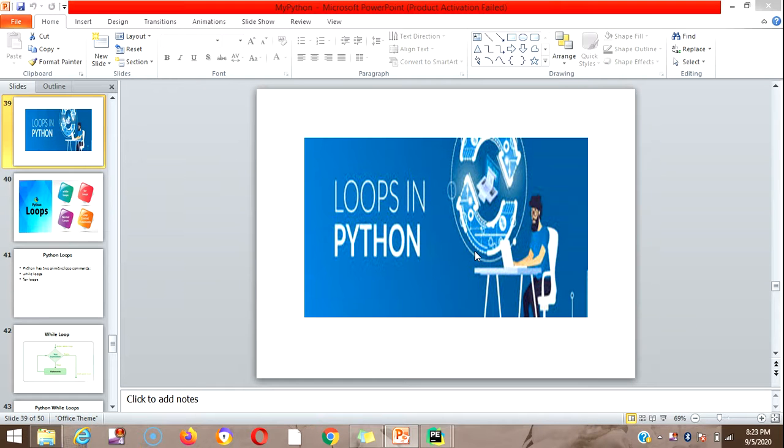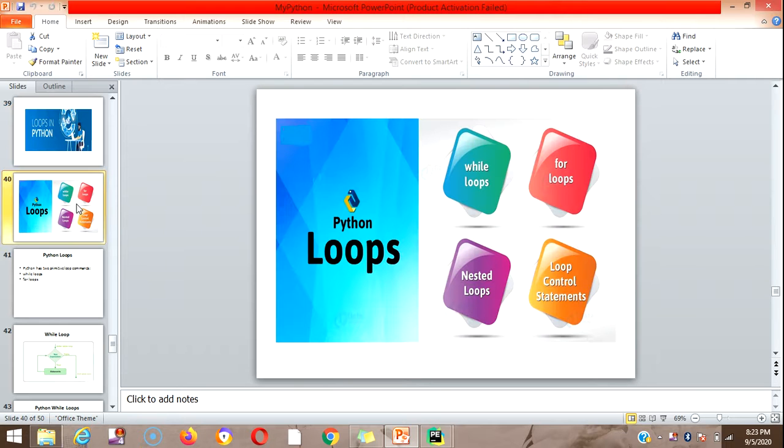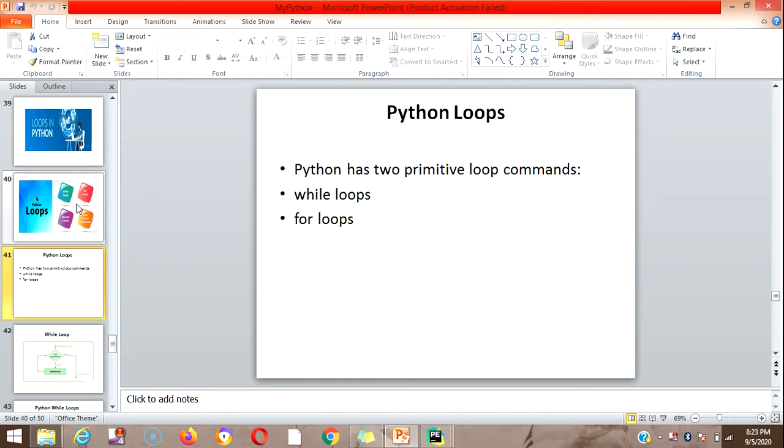So today's topic is loops in Python. These are the loops: while loops, for loops, nested loops, loop control statements. Python has two primitive loops: while loops and for loops.